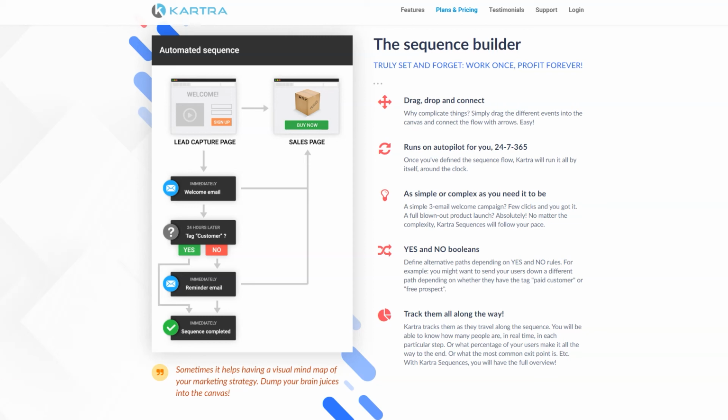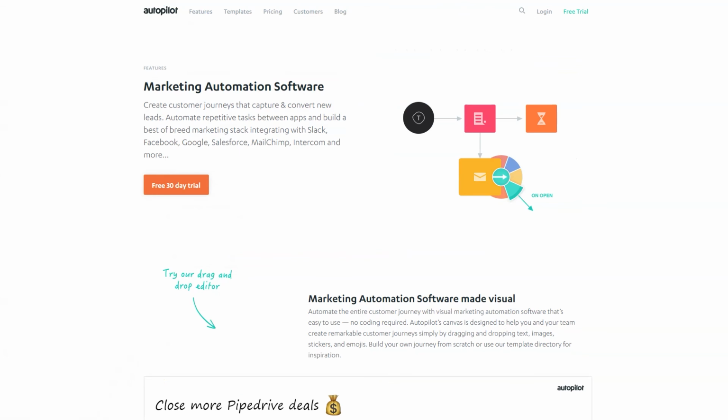Autopilot has got its hands in so many different bowls. It is not a funnel builder. Okay, it does not attempt to be like Kartra or like ClickFunnels. It doesn't handle the customer-facing front-end pages. Okay, but it does so much more than just email marketing. The email marketing and the marketing automation software in Autopilot reaches into Facebook ad pixels. It reaches into using Twilio for SMS messaging. It reaches into all sorts of other tools like Trello and Slack and so on and so forth.